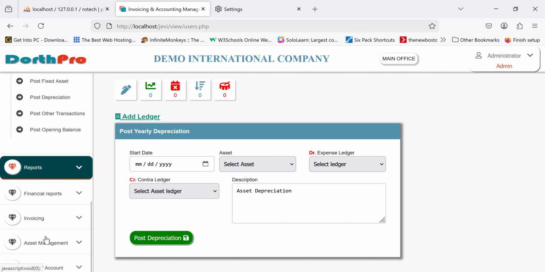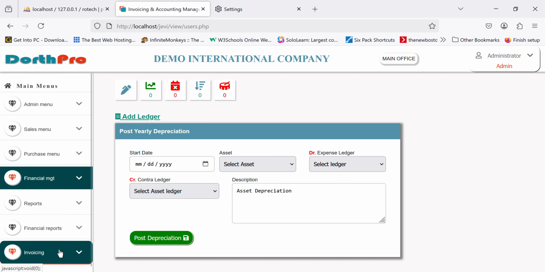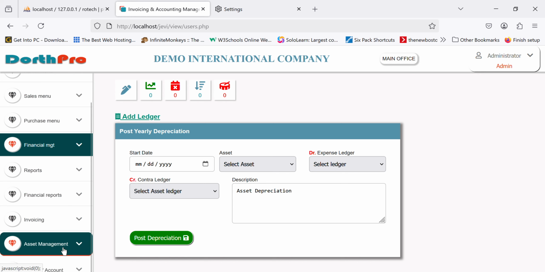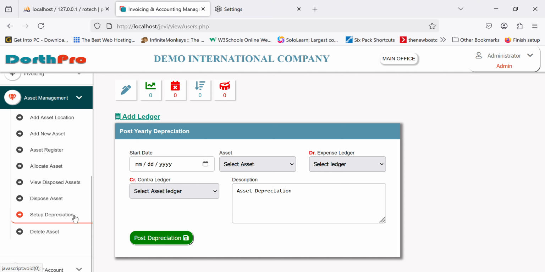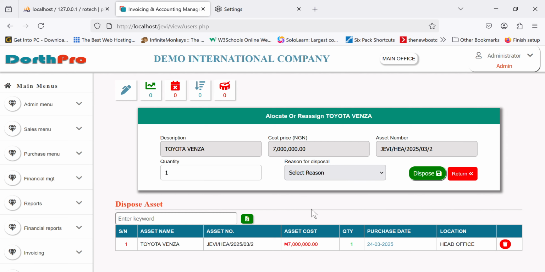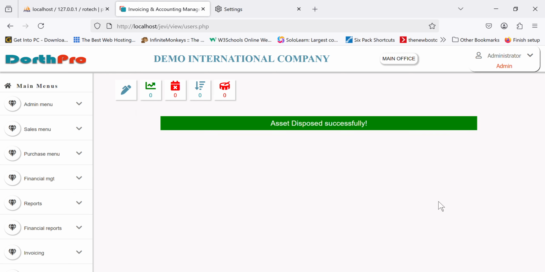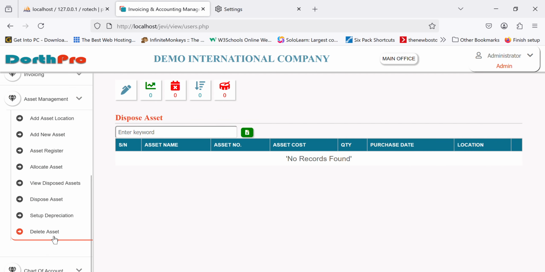There are reports for all of this. If we discard this asset now, let's assume we want to dispose of this asset, we go to asset management, you click on dispose assets, you click on this. If you select your reason for disposal, let's say scrap or sold, if you say it was sold, you select which account you received the money in. Then you select the amount, how much it was sold for. So let's say we sold it for 5 million naira. So we click on dispose. The asset has been disposed, so that asset is no longer in our register.